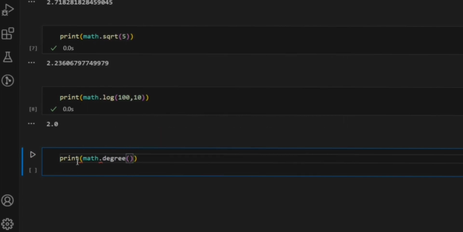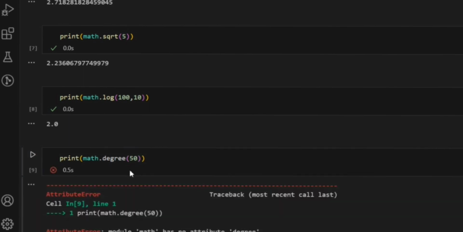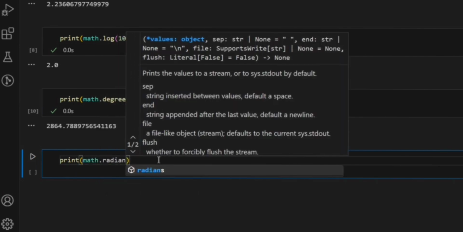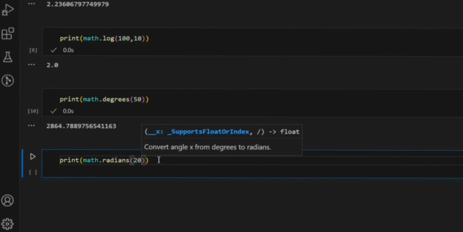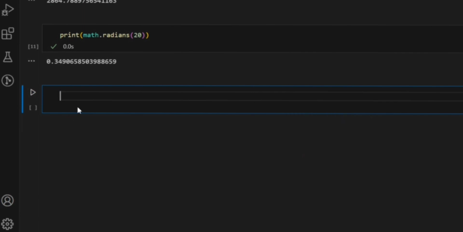Math.degrees and then type the value, let's suppose 50. It is in the radian basically. It should be degrees. Now if I run it, so this is radian to degree conversion. If you wanted to do the same way the degree to radian conversion, that also you can do. Math.radians and then write down the value, let's suppose 20 degrees. It will convert it into radians and will print the value for you.